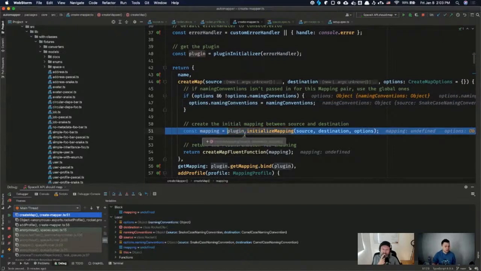Because I have the naming conventions on the global, I'm going to assign it. And here is the work of the plugin. You see that the plugin is obtained from the plugin initializer, and I pass in the error handler so that the plugin will have the universal error handler that is used across the mapper. On the plugin, it has the initialize mapping. This is the responsibility of a plugin to initialize the mapping because it stores the metadata.